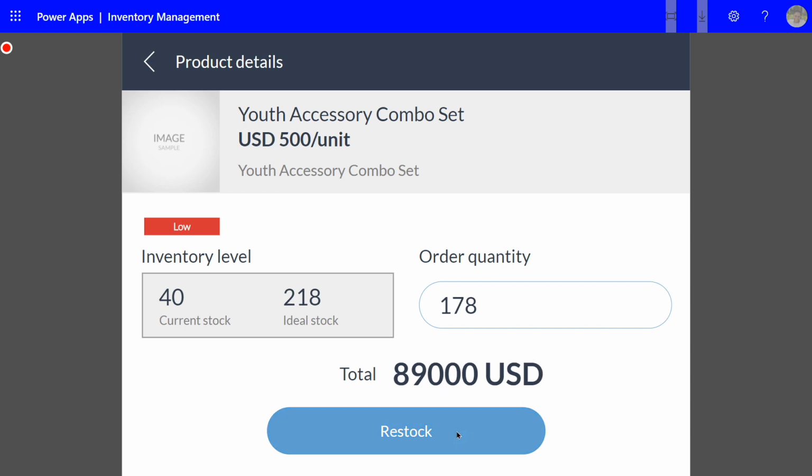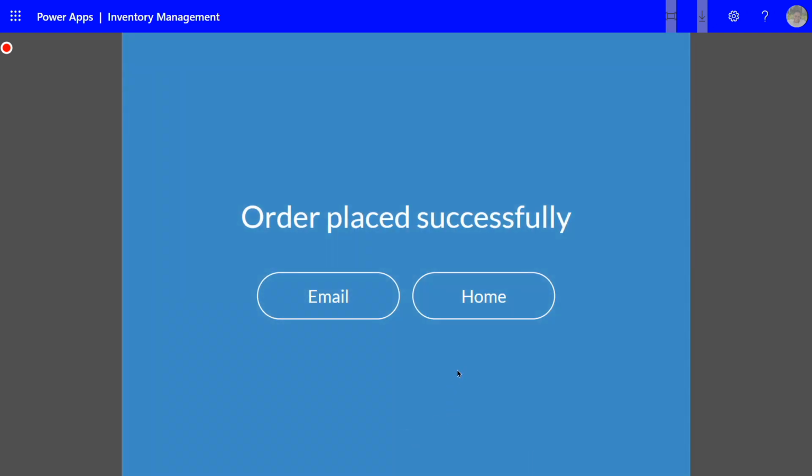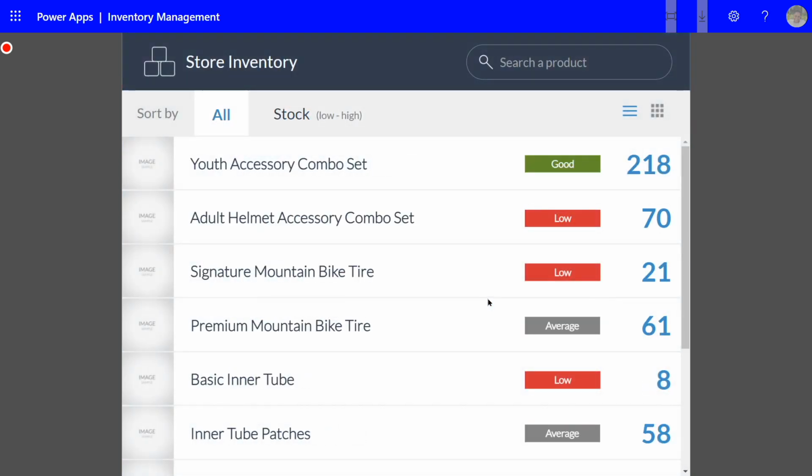If I wanted to restock, I could click the restock button. So I'm going to go ahead and click that. It lets me know that the order was placed successfully. I can have an email sent to myself, or I can click on the home button to get back to the list. So that's kind of how that works. And now you'll see that youth accessory combo set has a good stock level now. It's no longer low. And we can go ahead and close this browser tab.